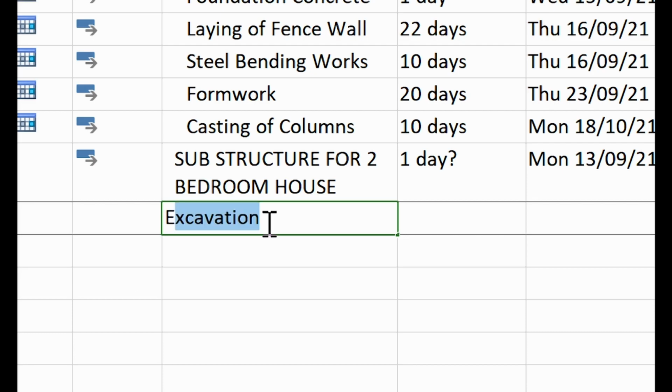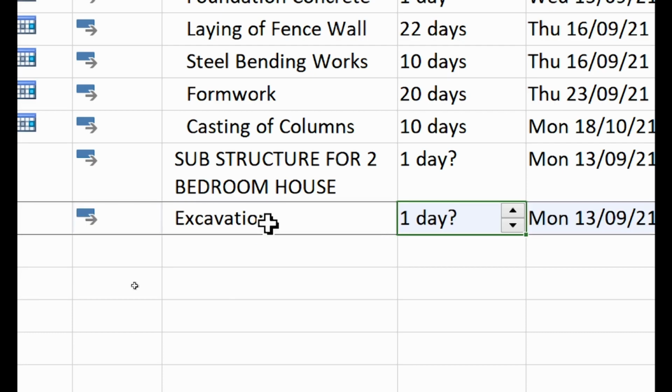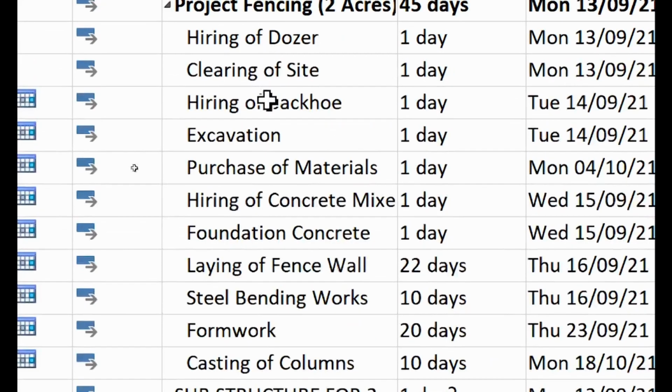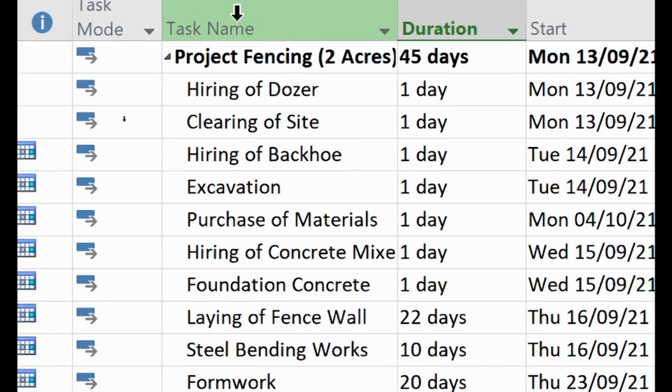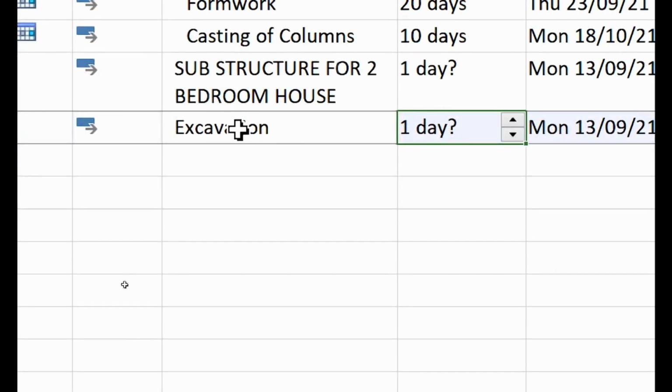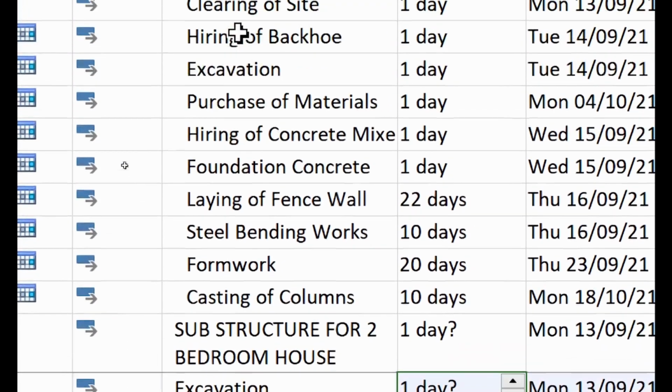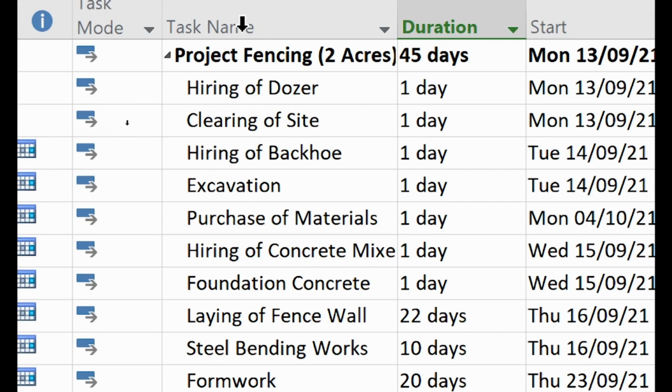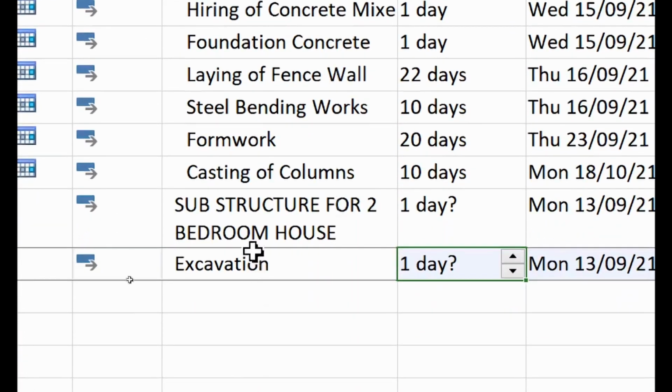Excavation. We'll do excavation. Good. Now this excavation, we know that it's very different from the excavation we talked about. This excavation also makes sense because it is under this fencing. We can't see this one and be confused, because we know that this one has been indented under fencing. Now here we need to indent this one too.